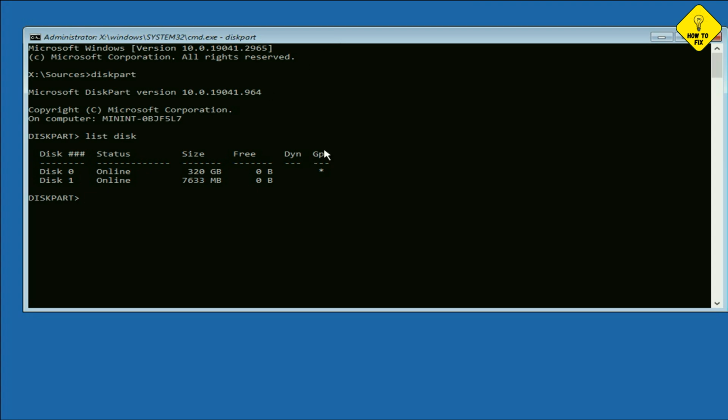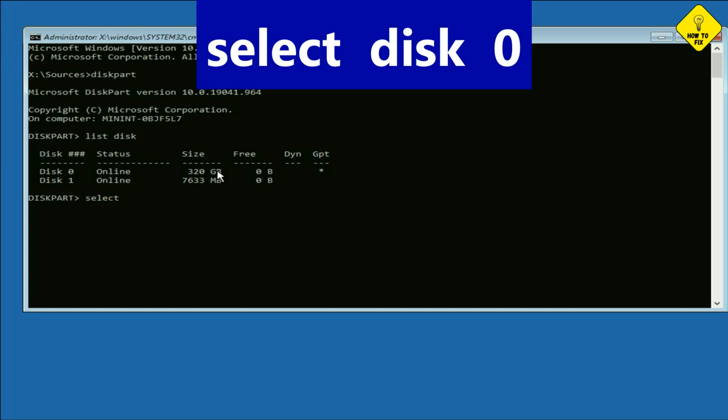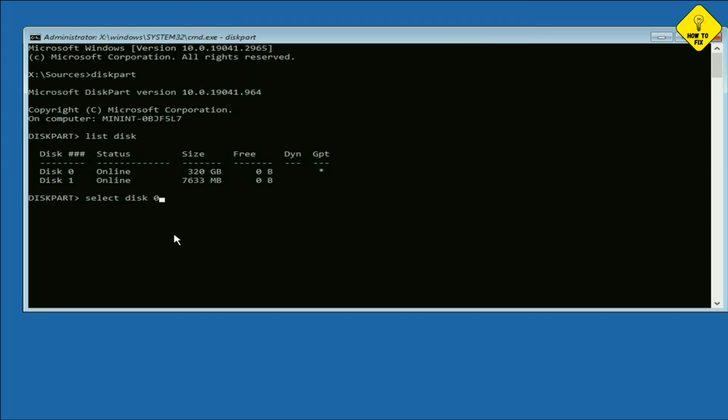As you can see, I have two disks right now. Disk 0 is my internal hard drive of 320 GB and disk 1 is my USB pen drive, which is right now connected to my laptop. So you have to select your internal disk of 320 GB. The command will be select disk, and now you have to type the disk number. My internal hard drive of 320 GB is disk number 0, so I have to type 0, press enter.